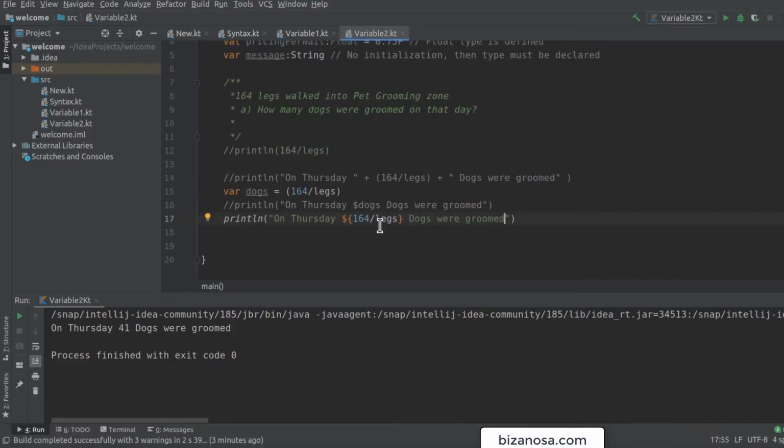So you can see this is a much easier thing to do than to keep adding this using the concatenation plus signs. So on Thursday, it's going to calculate that, and then it's going to give out the result, and it's going to put that in between here. So everything you put inside of a template string will be output. So if you add spaces here, those spaces will be output just like you add them.